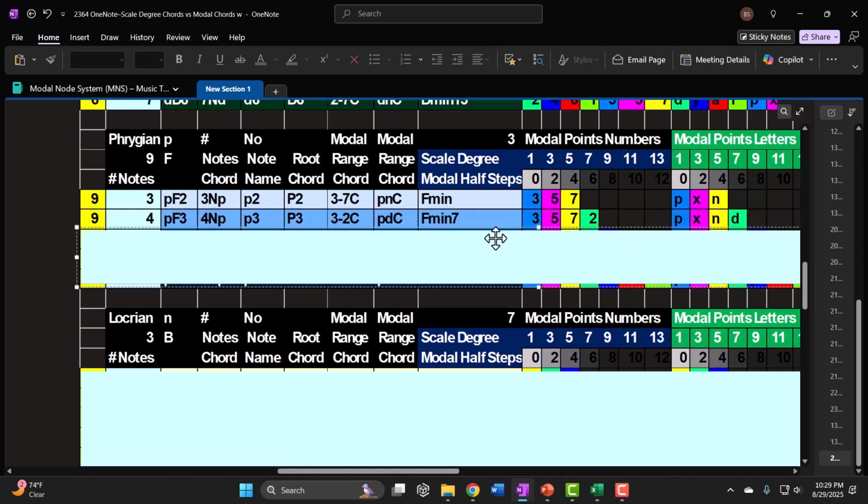So then the next one is an F minor 7. I'd rather call it a 4-note Phrygian chord, or a 4th shade of sky blue chord, or a Phrygian F3 chord, but the F is redundant, so I'd rather call it a Phrygian 3 modal whole step chord. 3 times 2 is 6 modal half steps, 7 scale degree, which would give us the 2 in the Nashville number system, which is the Dorian, which would be a sky blue, spring green chord.